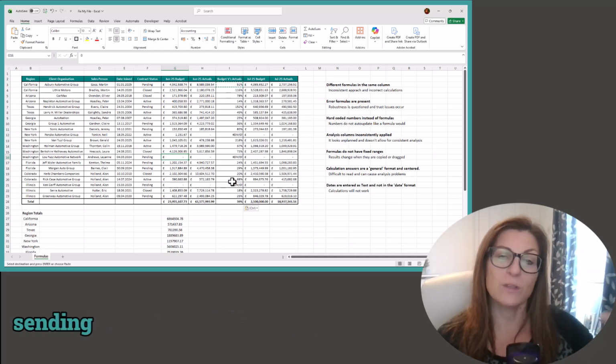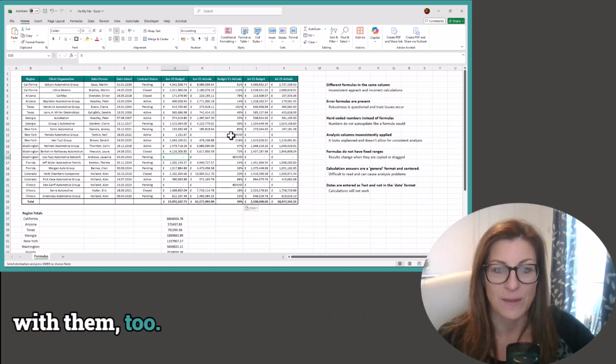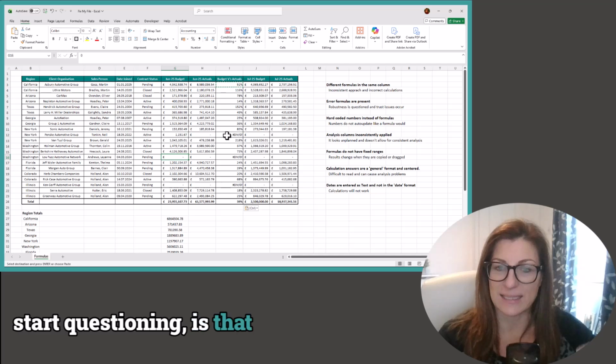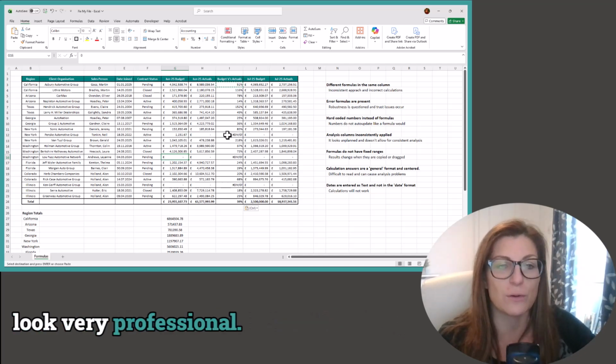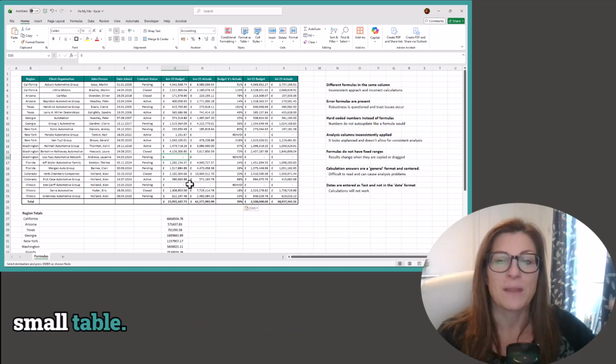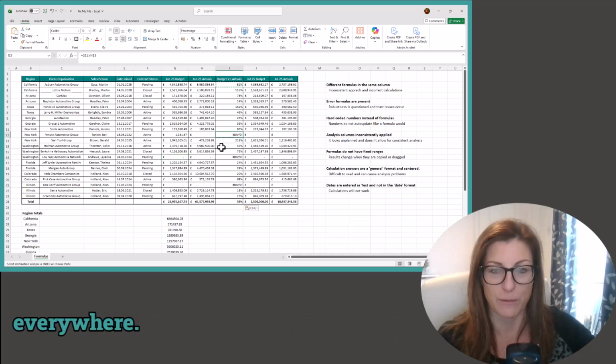However, if you're sending this document to somebody else, it's going to ring alarm bells with them too. They are going to start questioning, is that right? It's going to draw their attention. It doesn't look very professional. This is a very small table, but if I had hundreds of rows and dozens of columns, I certainly wouldn't want error formulas everywhere.